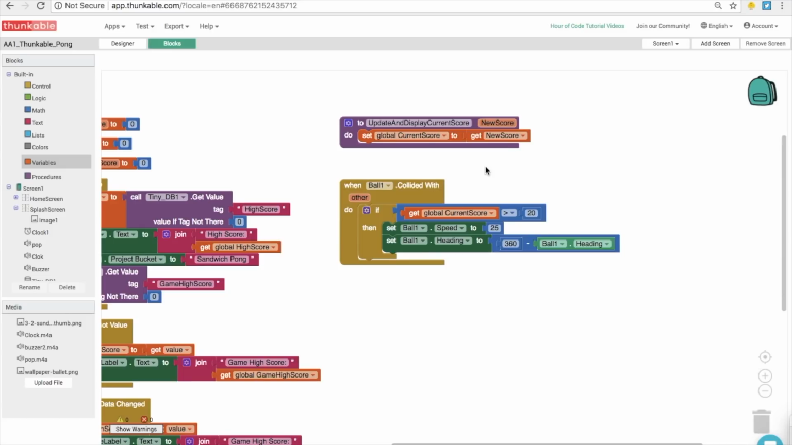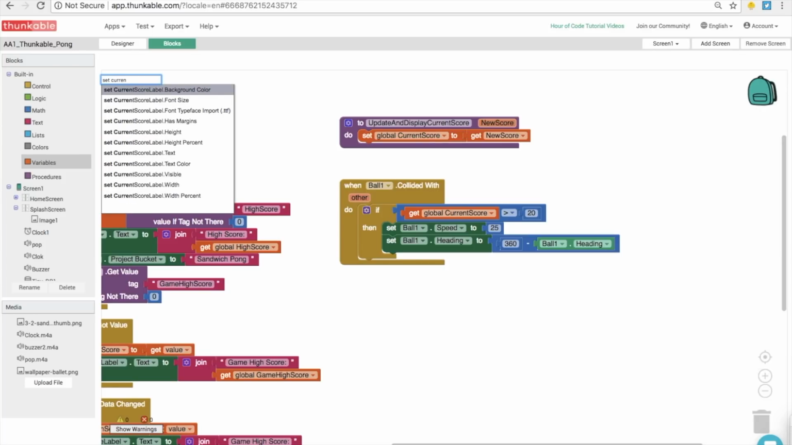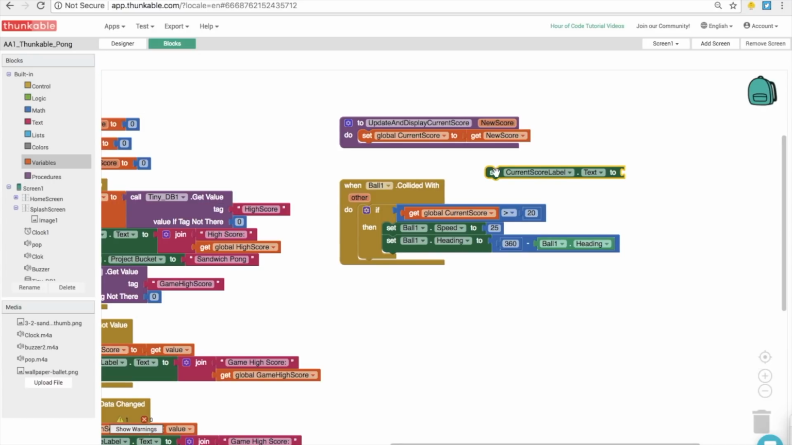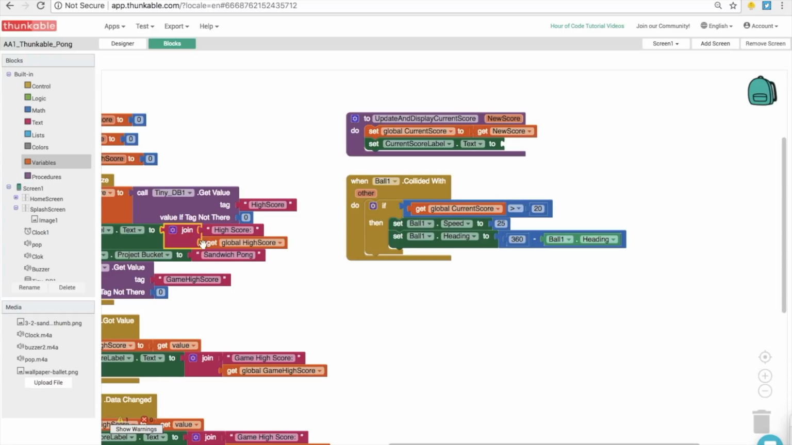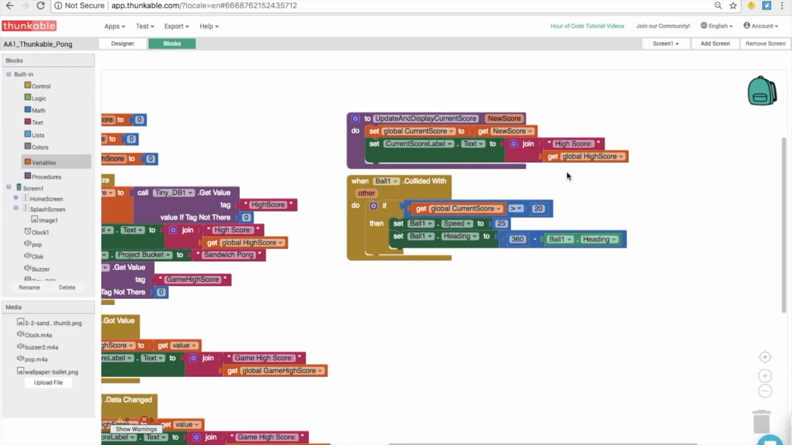Now that we've programmed this function, we just need to tell these blocks to update the current score label. So let's type in set current score.text2. Yep, that's the one we want. Go ahead and thunk that in. And we can just copy a join block combination from somewhere. Where is that? It's over here. Everybody with me? We're just going to click join and then copy and paste. Let's move it over. Thunk that in. And next we just need to make a few changes.